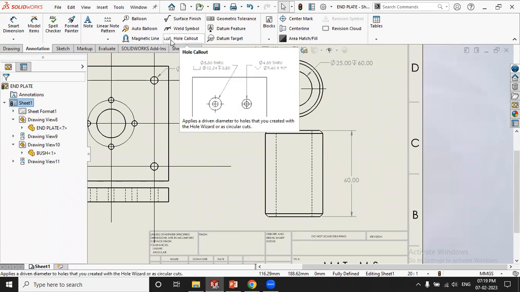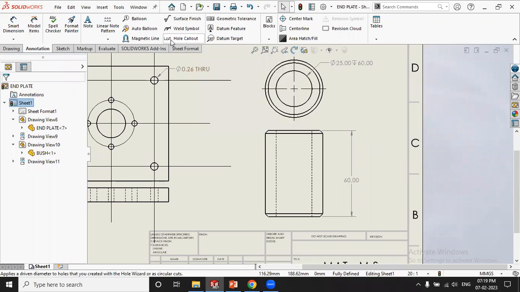Okay, so this is the use of the hole callout. What you have to do is just select a circle so that you will get a depth, right? Then, okay, for these 3 and 5, we will see the session again.